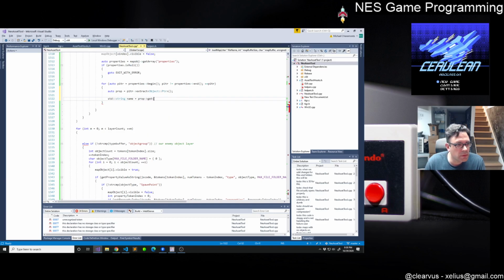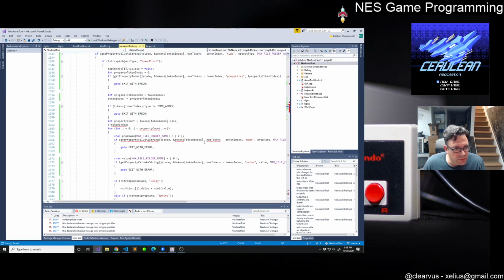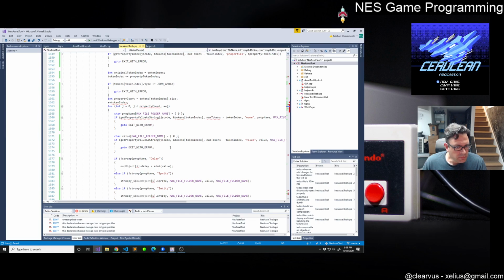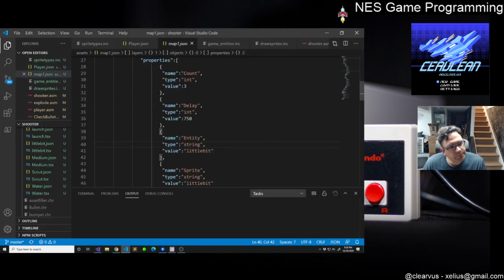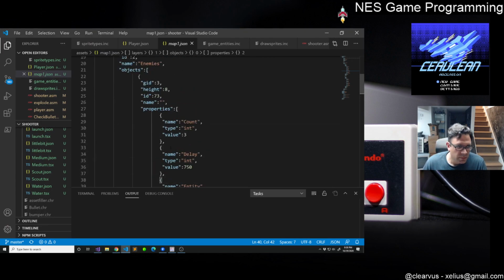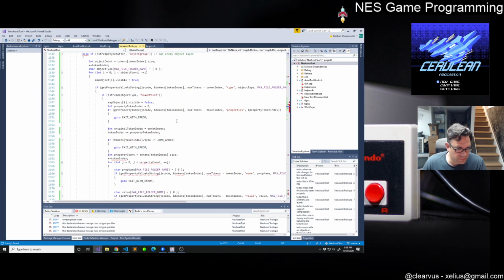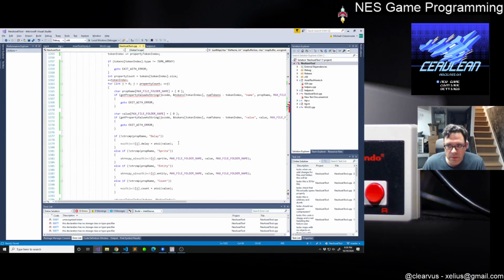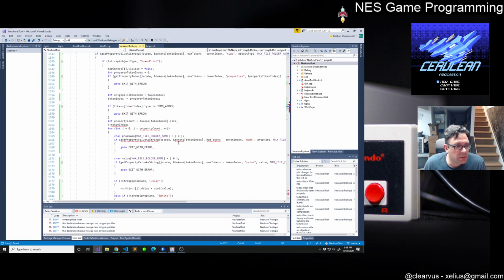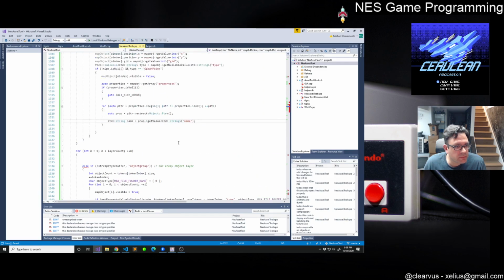So get value, it's a string, and the property is name. Right, so we get the name, and then based on the name, I'm going to get the value, which is a little bit different than how we were doing it here, because here we were getting everything as strings, and we need to now check what the name of the thing is, and then we can retrieve the value with the appropriate type based on that.